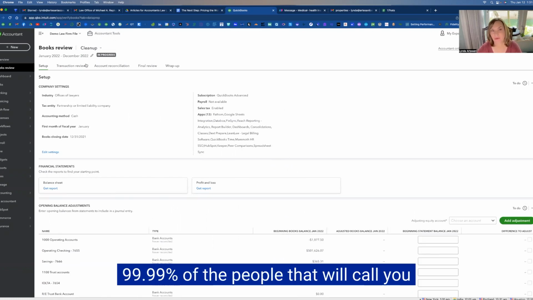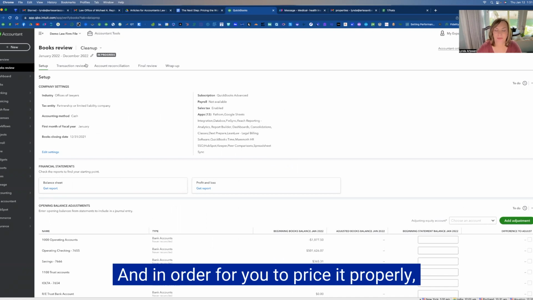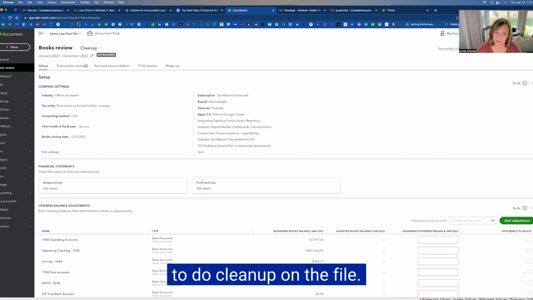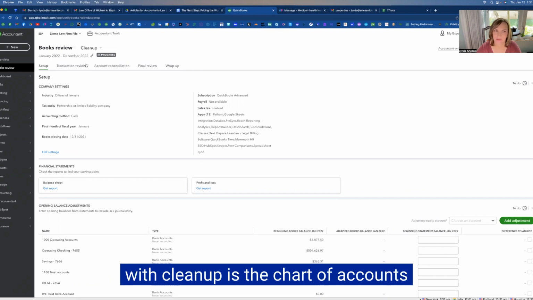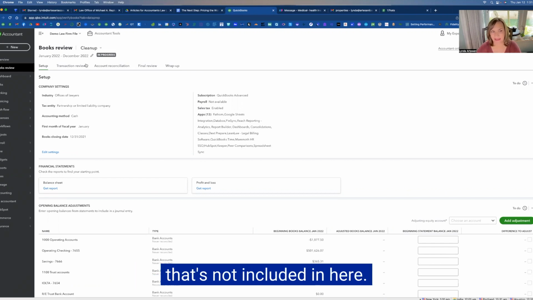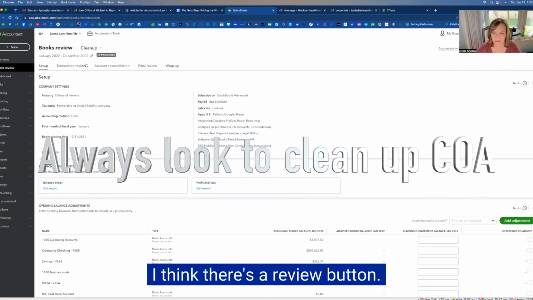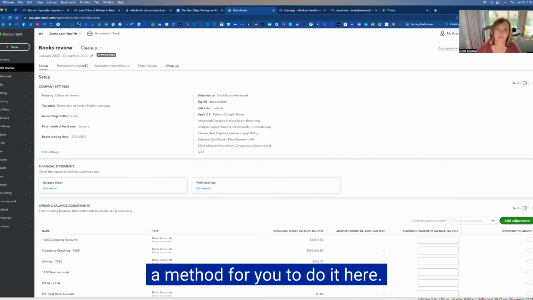99.99% of the people that will call you actually have problems in their files. And in order for you to price it properly, you're probably going to need to do cleanup on the file. Most likely the best place to start with cleanup is the chart of accounts. That's not included in here. I think there's a review button. It just tells you that, but it doesn't really have a method for you to do it here.